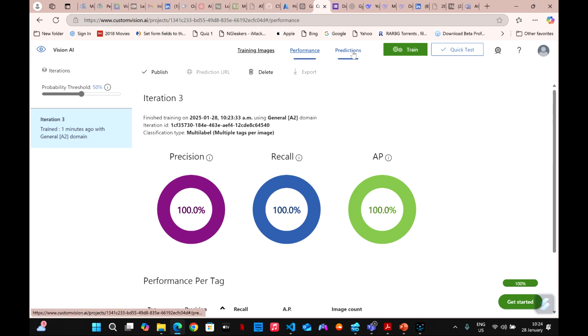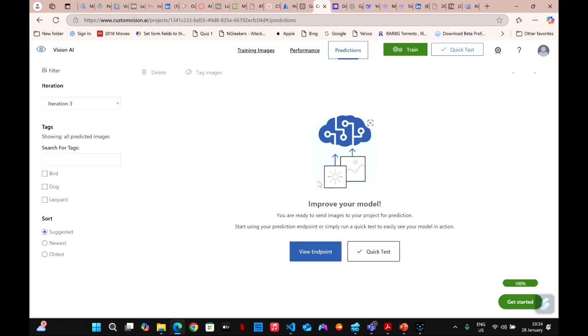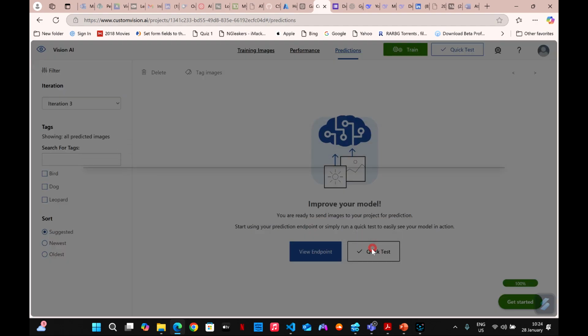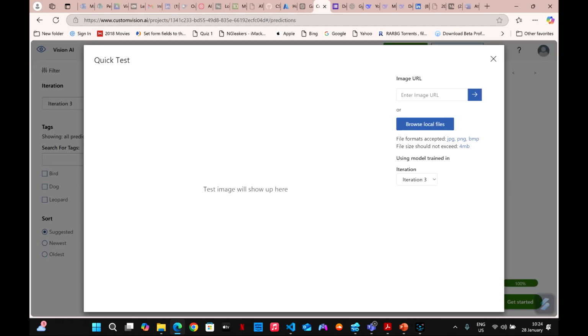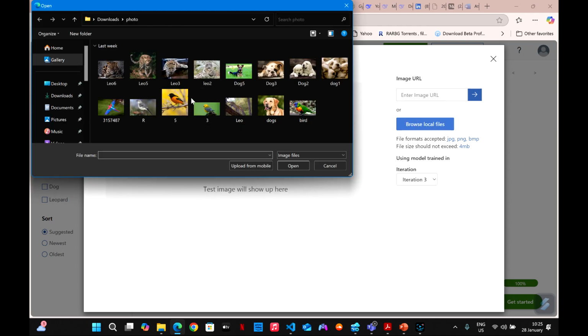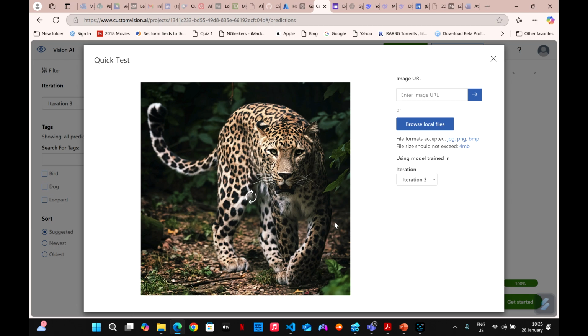If you go to the prediction side, now we're going to test the module to see how accurate it is. All you have to do is do a quick test, and it will ask you to upload an image. You go to browse and take any image you want. You can just take the same image you used to see how well it's going to perform. As you can see, the probability that it is a leopard is 93.3%. It's more than 50%, meaning it's working well.